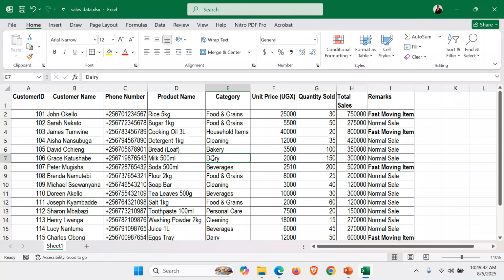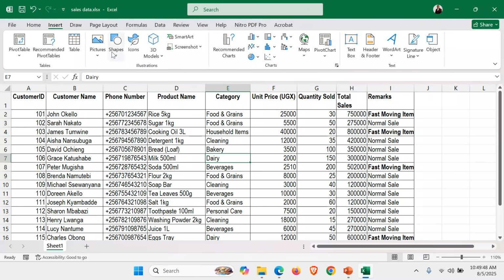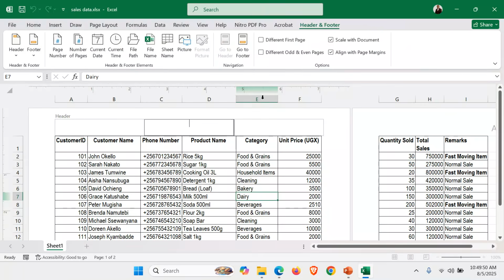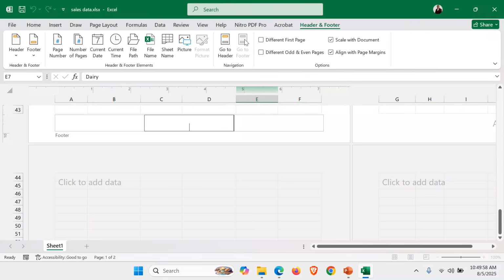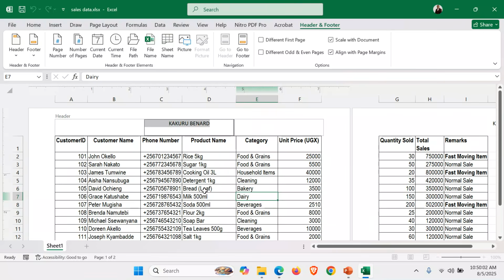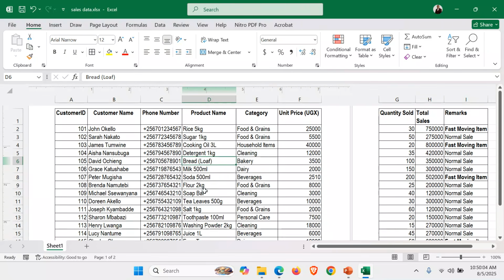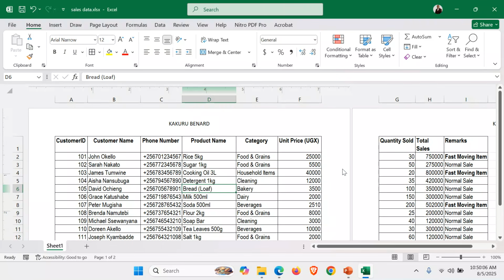Now, from here, I would like us to put headers and footers. We go to insert, headers and footers. So here, my header, KAKURU BENARD. We go to the footer and put our personal number 045. We go back to the footer, click in our work. So after doing this, you can see our work has been split.